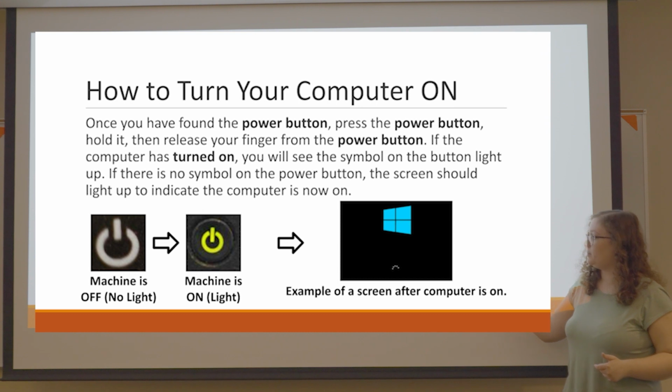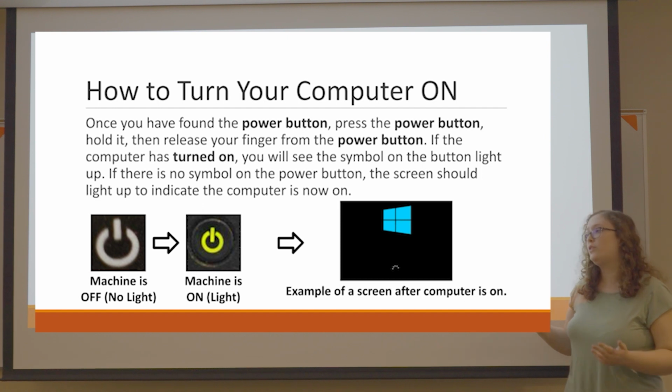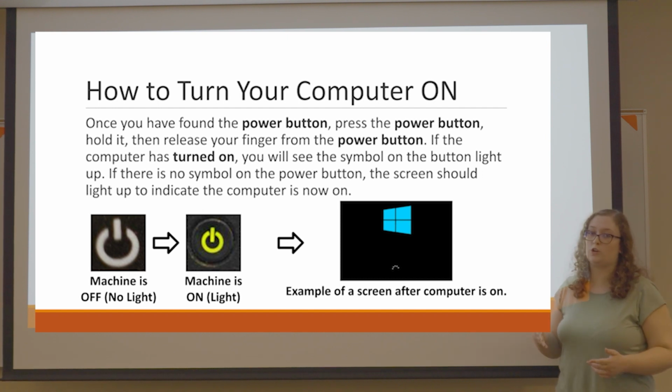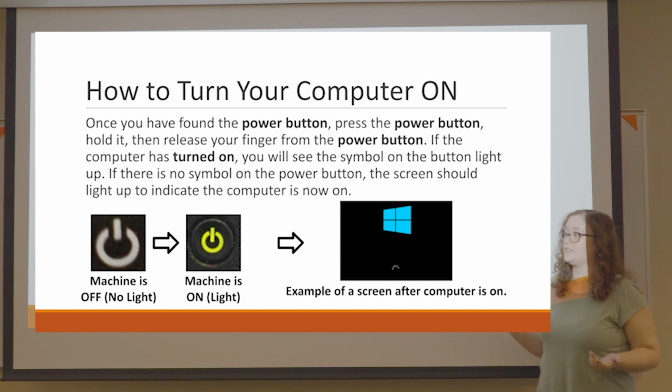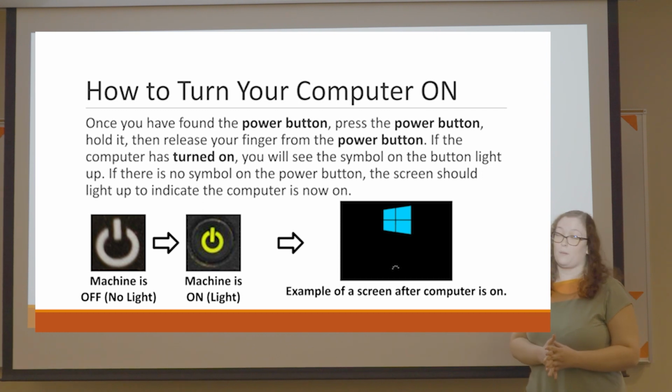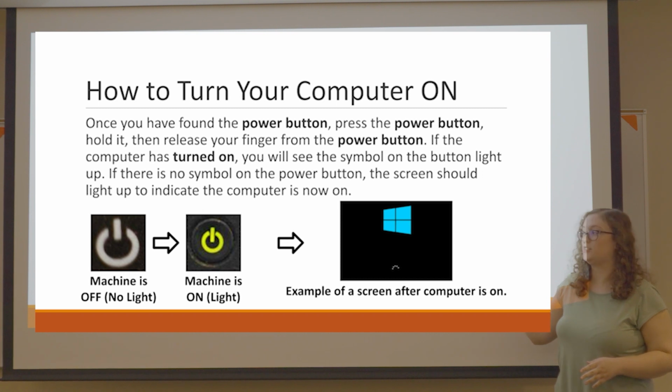Otherwise, your screen will probably show something similar to this. This is an example of a screen after the computer is on, and one of these could occur when you turn the computer on. It doesn't have to be both. For example, if you don't have the power button symbol on your computer, you'll just have to look for this screen when it turns on.